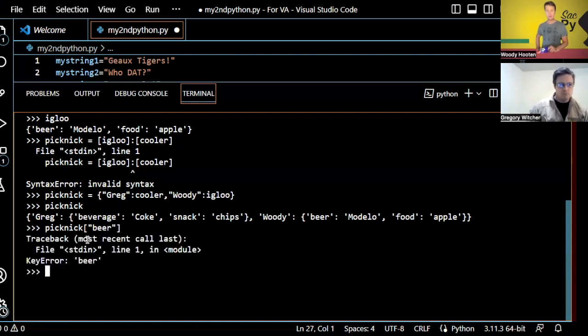All right, so will that work? No. Why didn't that work? Does picnic have a beer in it? Hint: about 6 lines up, we define what picnic was. It's got 2 things, 2 keys: Greg, Woody.